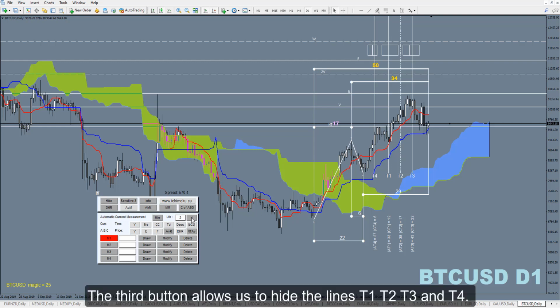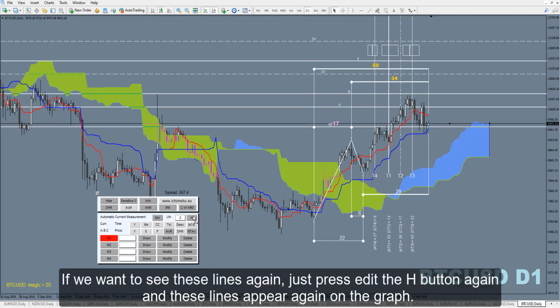The third button allows us to hide the lines T1, T2, T3 and T4. If we want to see these lines again, just press the Modify button, after the H button again, and these lines will appear on the graph.